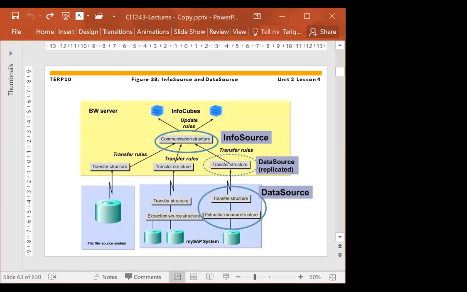Okay. Now, we have info source and data source, okay? Data source is the one that is my transactional database. So this is all my transactional database.